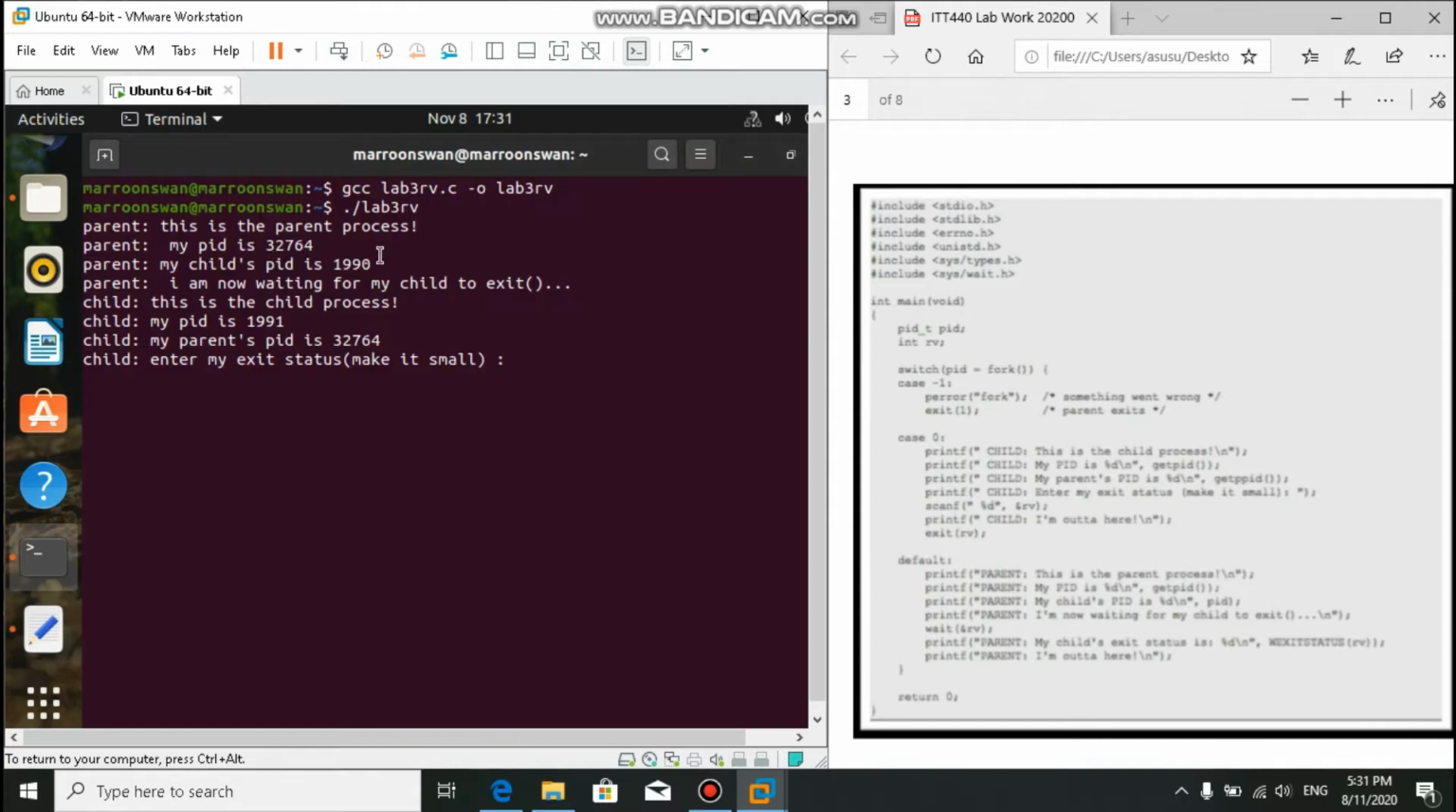This is the child process and the parent. After the child shows its PID, the parent will wait for the child to exit. The child will show its PID and its parent's PID, and we need to enter the child's exit status. We can choose any number, and after the exit status is entered, the child will exit. The parent will return the child exit status, and the parent will also exit.